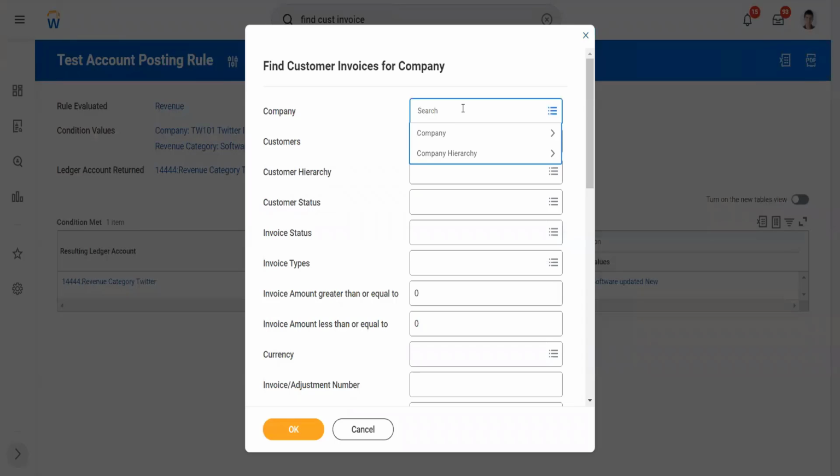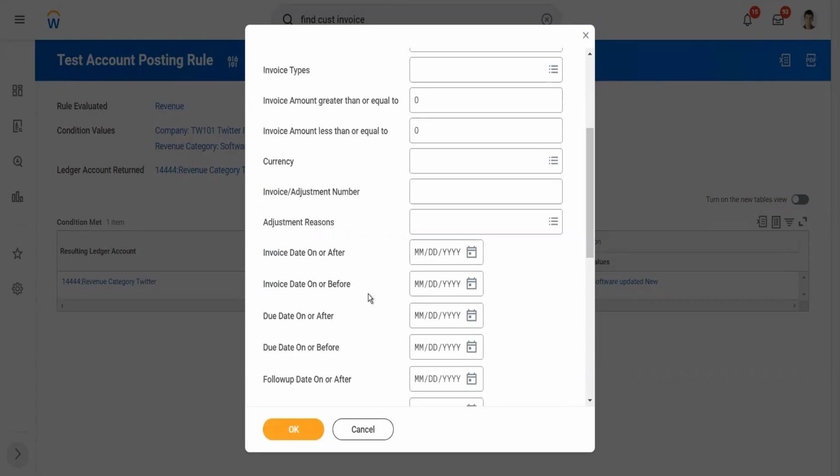Okay, so the company is Twitter. If you don't remember the invoice number, that's absolutely fine. You always have this report to find the invoices. As we just have one invoice, I'll not give other parameters. But generally, in the real world, you have to give parameters to filter the data. Otherwise, it will pile up a lot of information in front of you.